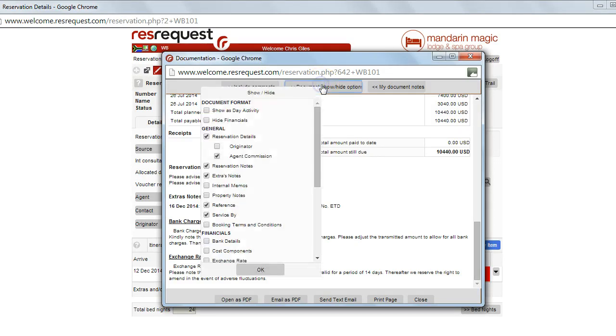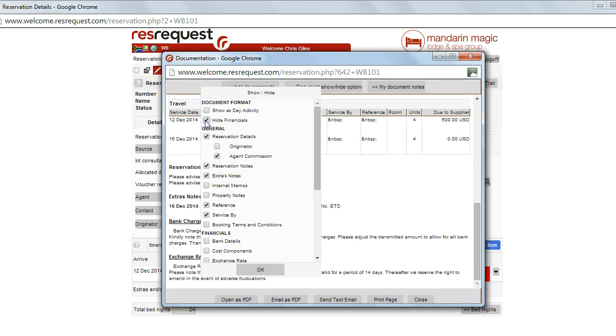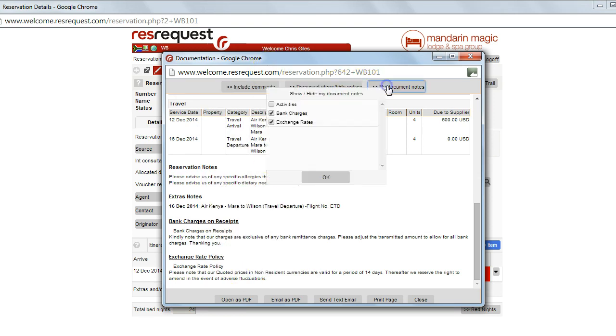This is done at the top. Click on Show Hide and you will see the defaulted options that have pulled through onto the document. Those are the ones that are ticked. To remove them, simply deselect or select, as the case might be, and the document will get built according to your requirements. You may also include document notes. Now these are pre-built into the system so that they can appear for selection or by default. Those ticked will appear by default.